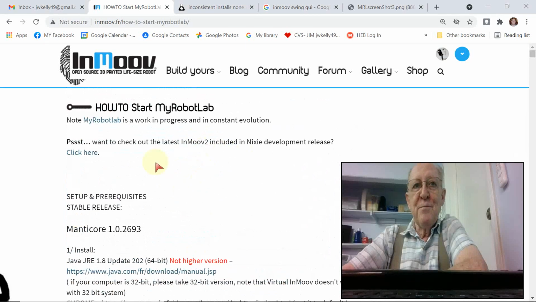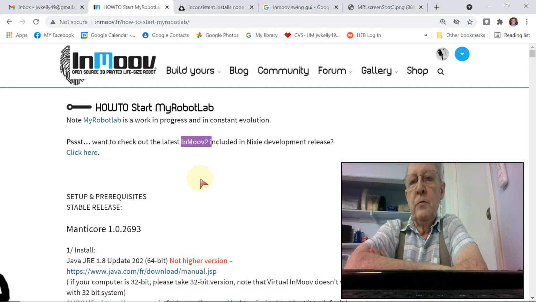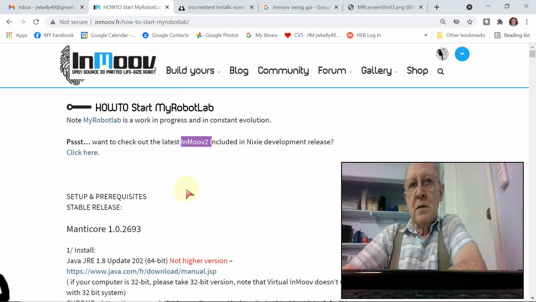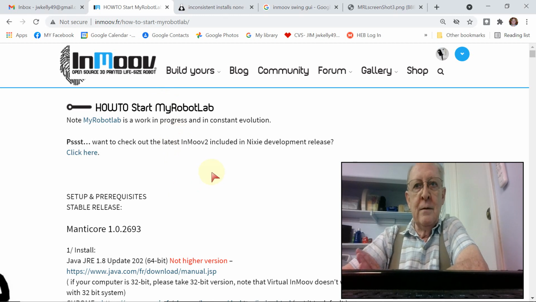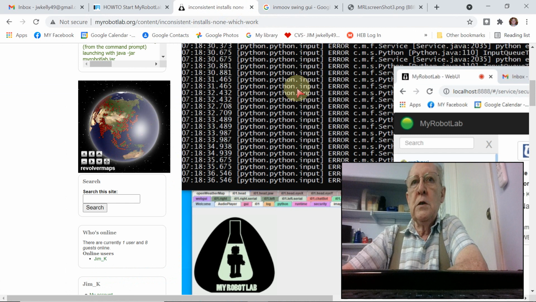Now, to go along with this, at the very top they say, hey, if you want to know what the latest and the greatest is, click here. And that'll take you to the mMove 2 software, MyRobotLab, and they call it mMove 2 internally. So I had to check it out. So I went there and checked it out, tried to do the install, and things didn't work right. So I went on to the group and I asked the group questions.